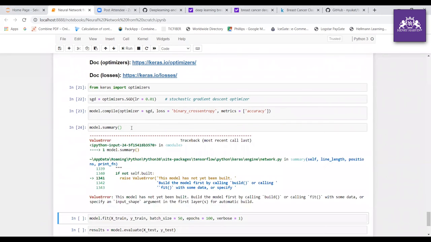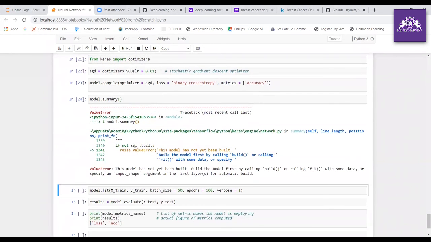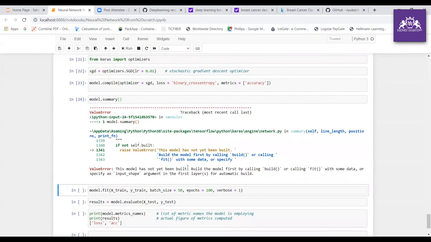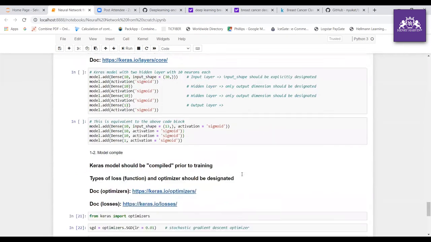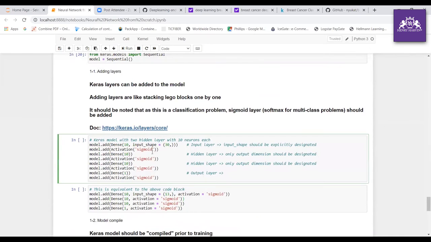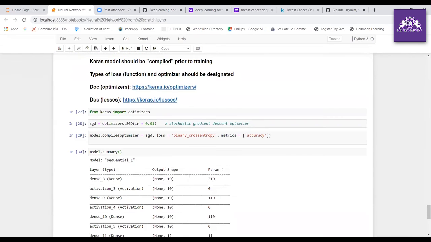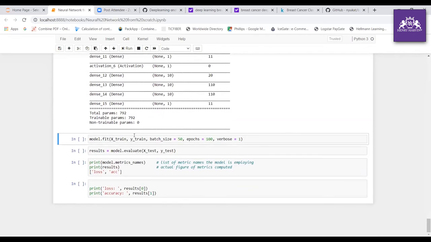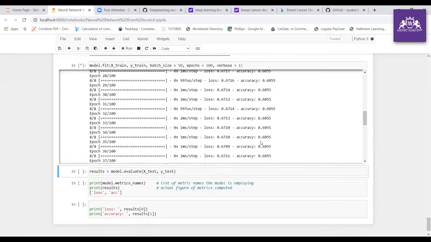So let me see the summary of my model now. Okay, it is showing an error. It says the model has to be built first. I think I forgot to run the cell over here. Yes, okay, so now the model is being built. Now let me fit this with the training data, X train and Y train, with batch size of 50, epochs equal to 100, and verbose equal to 1, right? So let me execute this code now.